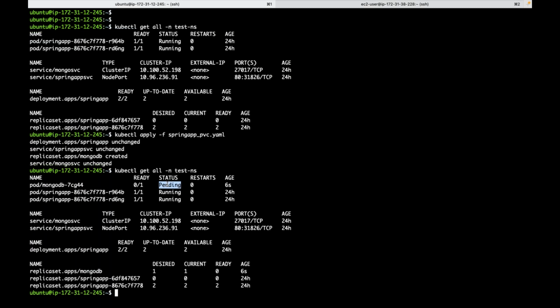Now, which state is that database pod in? The status is pending. What could be the reason? There might be many reasons. That can be because of CPU or memory, or that can be because of storage. Now, how can I see the reason why it is in pending state?